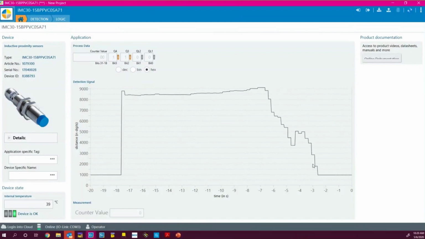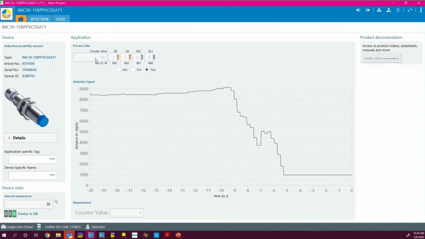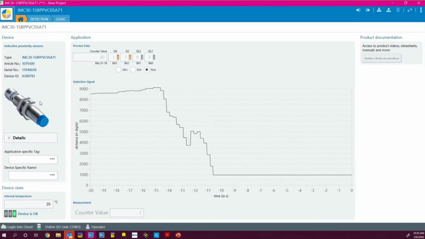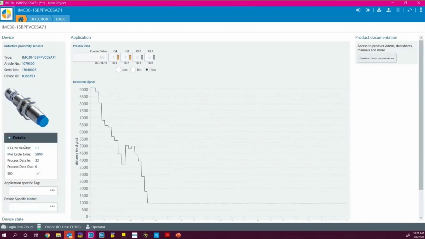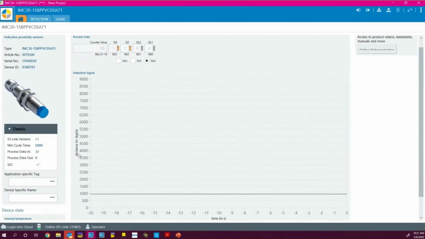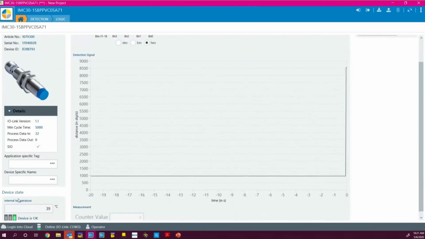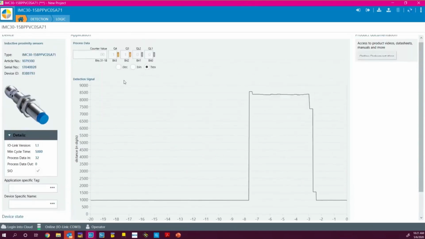So with IO-Link right now, I am having so much data. You can see the type, the article, the serial number, even the device ID, and a picture. So this is all being pulled over IO-Link. Then I even have more details, such as the version of IO-Link, the minimum cycle time of my sensor, which is 5 microseconds right now. And then I have process data details as well. Apart from that, I can even see my internal temperature, which will change if I hold it in my hand for some time. I mean, it's going to go up. And so all these things are coming over IO-Link.